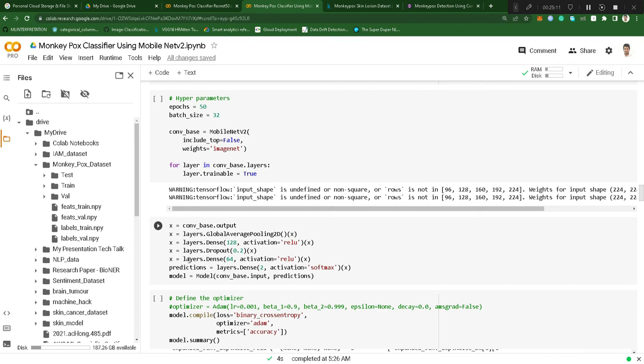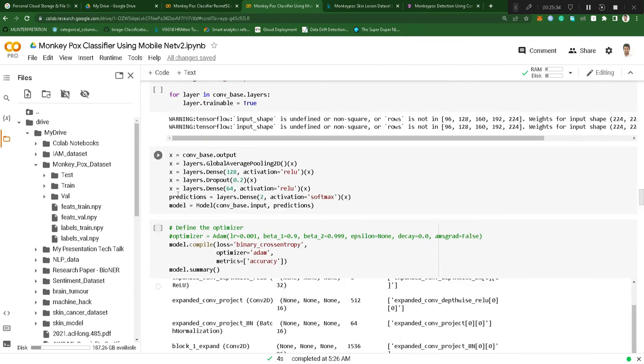And next, we are using again one dense layer with 64 neurons. Next, we are using a last layer, that is the actual classification layer. And here we are using the softmax activation function, and we are setting it as 2 because we have two classes. Now we are combining everything, that is the base input and predictions here.